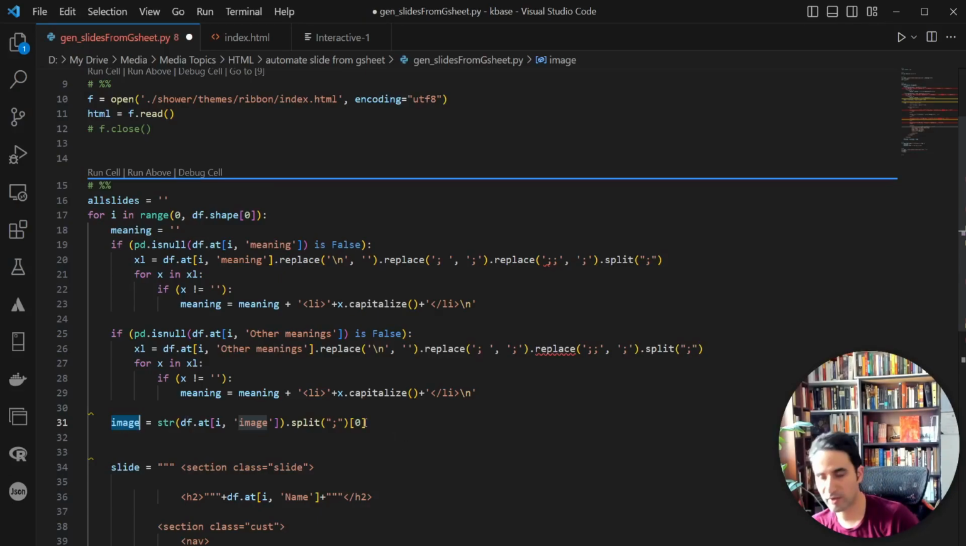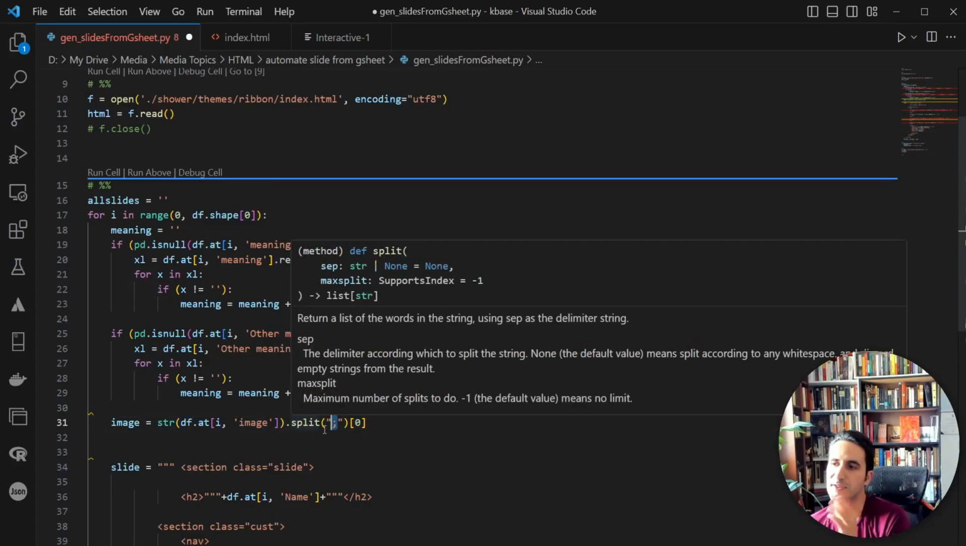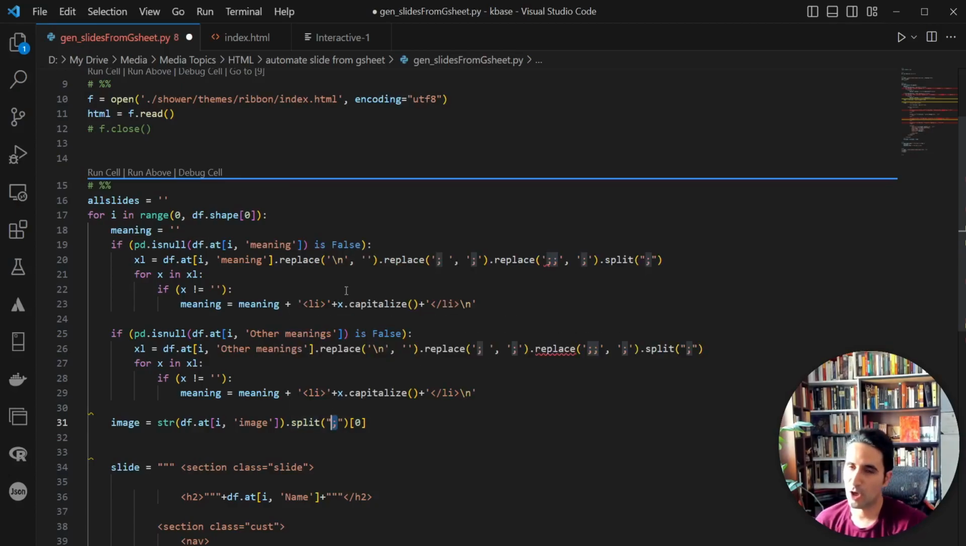So I make sure I'm getting the first image link if, again, they are being separated with semicolon. And that's actually what I recommend, one way of recording information if you're writing it down in a Google Sheet, in Excel yourself, or however.